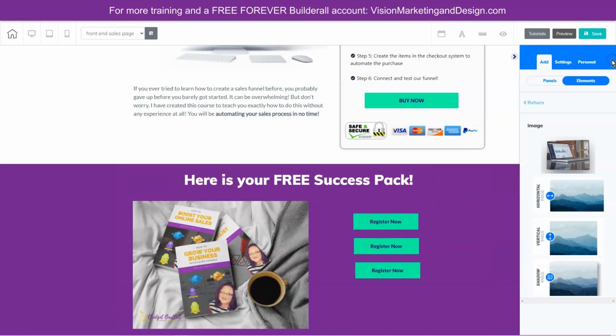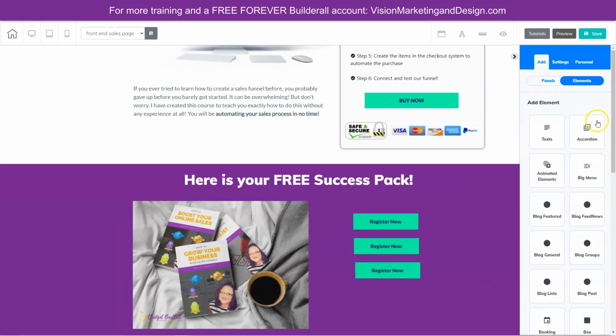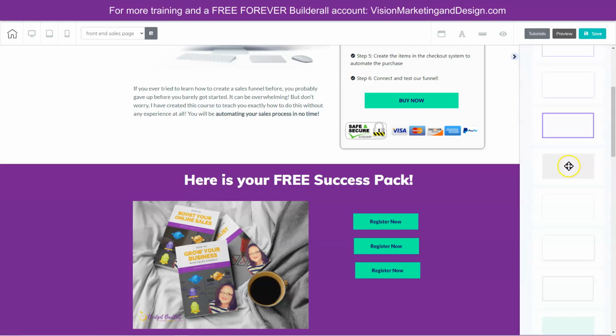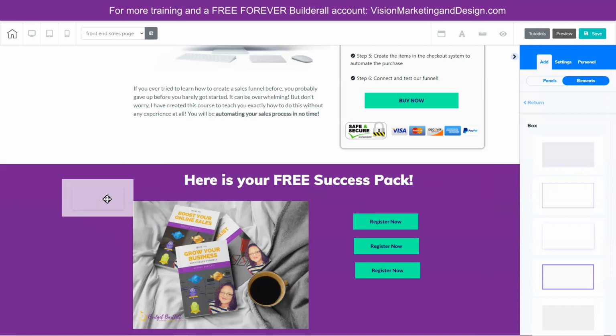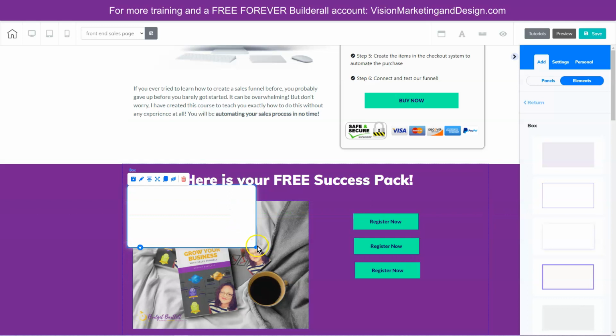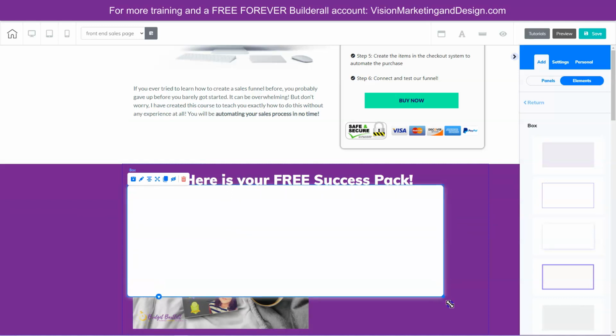Let's go ahead and just put a box back here. So we'll go back to add elements and let's go to choosing a box. We have some selections here. I like to choose this one because it already has the hover effect behind it, or the shadow rather. So let's just drag that over here. So now that it's added, we'll just go ahead and stretch it across this panel here.